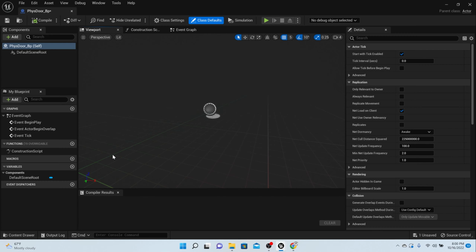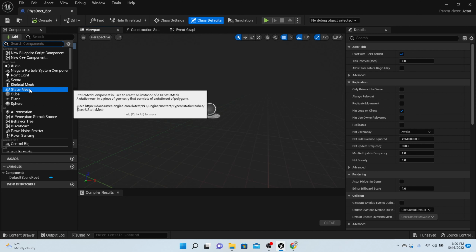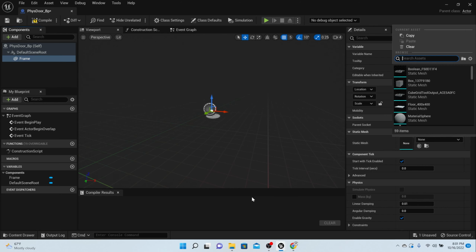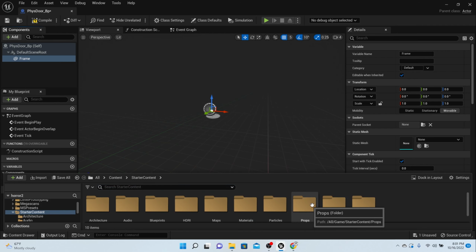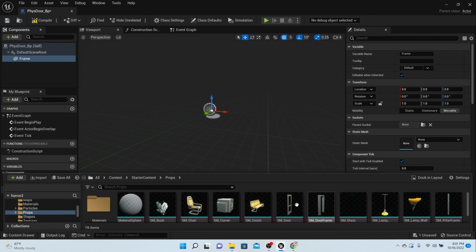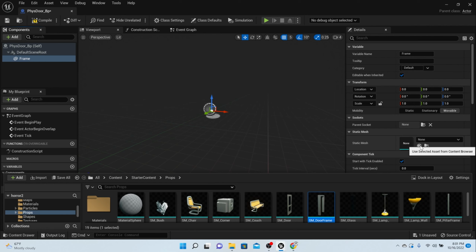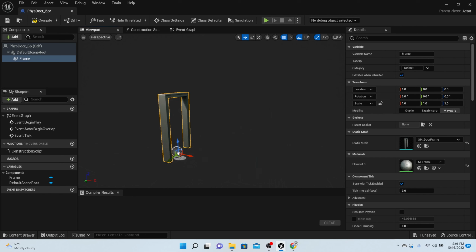Now we can open this up, and first things first, we need to add a static mesh. So on the left hand side, click Add, and then click static mesh. This is going to be our door frame, so you can just write frame. While you have it clicked, let's find the static mesh of the door frame. We remember that it was in our starter content, in props, and there's the door frame. Now you can either click and drag it here, or while it's highlighted, you can press this button here. And now it's going to fill out the door frame.